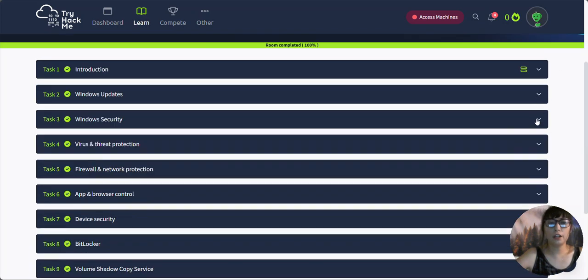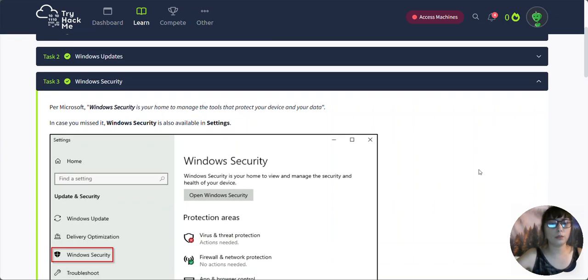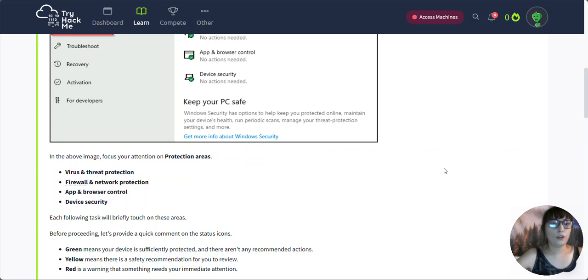Task 3, Windows Security. Per Microsoft, Windows Security is your home to manage the tools that protect your device and your data. In case you missed it, Windows Security is also available in Settings. And it looks very similar to Windows 11. In the above image, focus your attention on protection areas: virus and threat protection, firewall and network protection, app and browser control, and device security. Each following task will briefly touch on these areas.